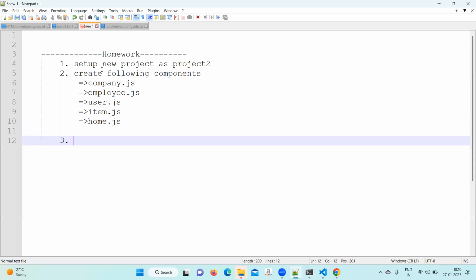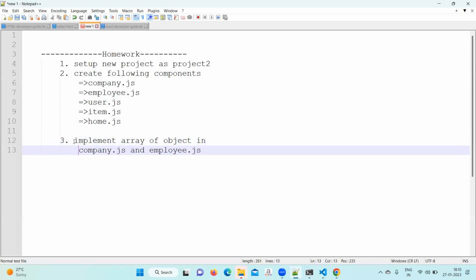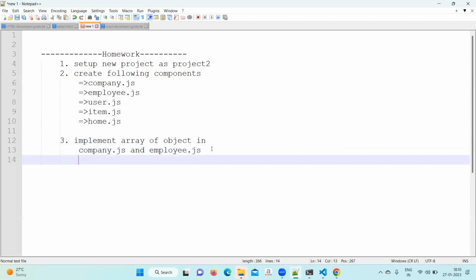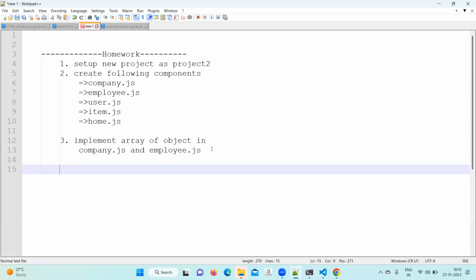Step number 3: company.js and employee.js, implement array of object in company.js and employee.js. Implement array of object in the sense what? You create an array of 5 company name, city, pin code and all, 5 employee name, mobile, city, pin code and display inside the page.